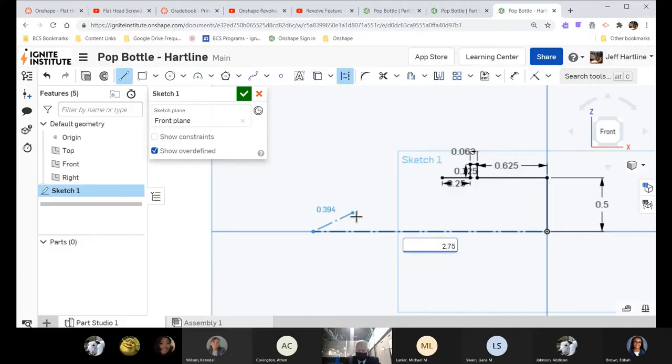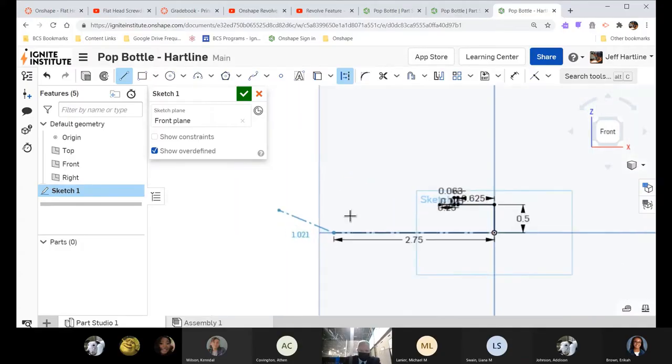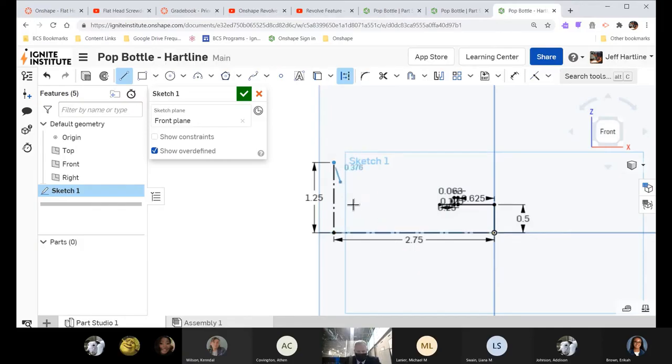2.75. Okay, and then I'm going to go straight up, and that number, let's go straight up here and click a line. That number was 1.25. Okay, so these two lines are called phantom lines, where it's a dash, dot, dash. Okay, center lines. These are temporary.